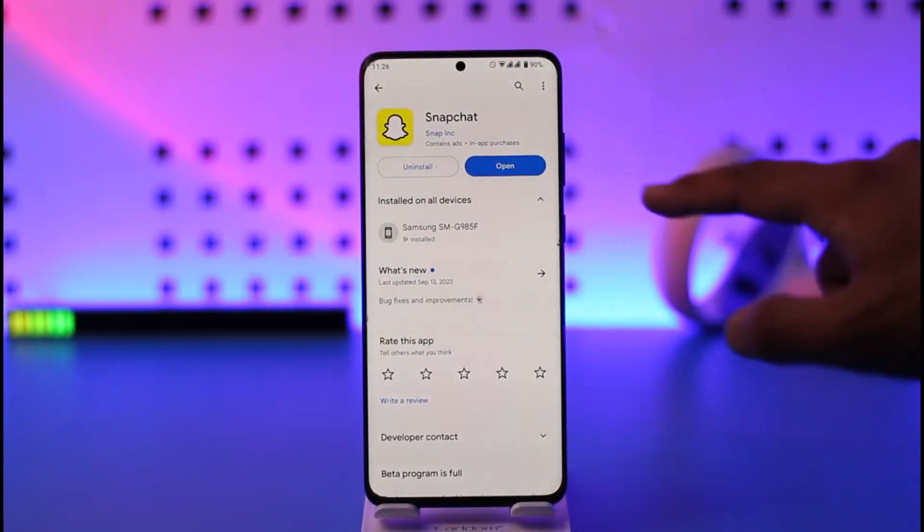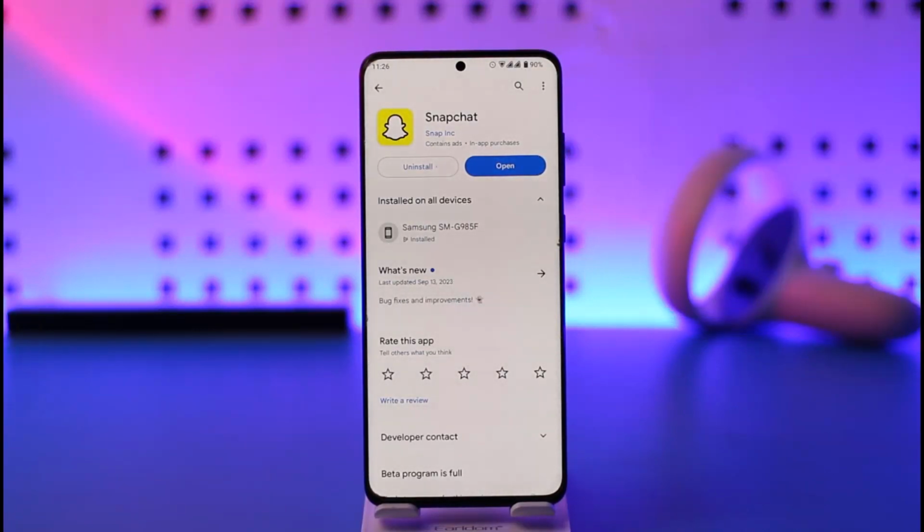If you see the update button next to the Snapchat app, it means that the app requires an update. So now all you got to do is tap the update option. If you see open instead of update, it means that it is already updated to the latest version. So this way you'll be able to update Snapchat.